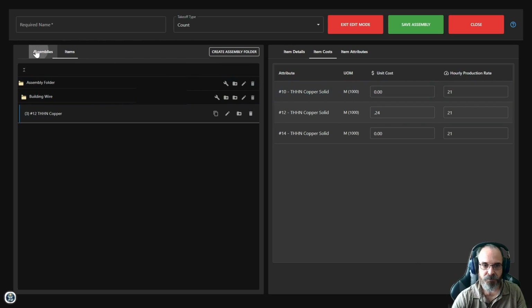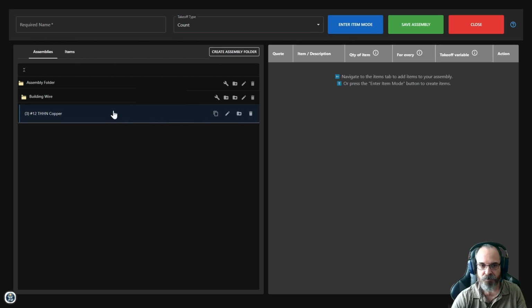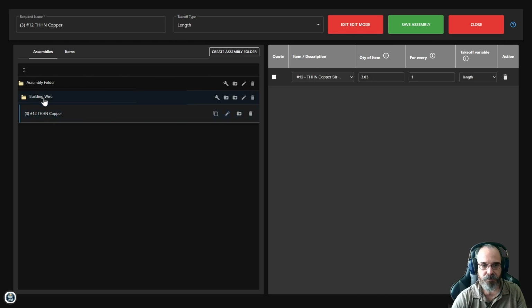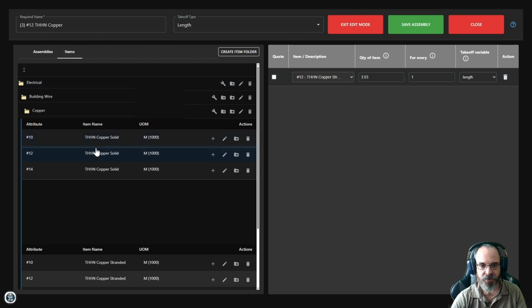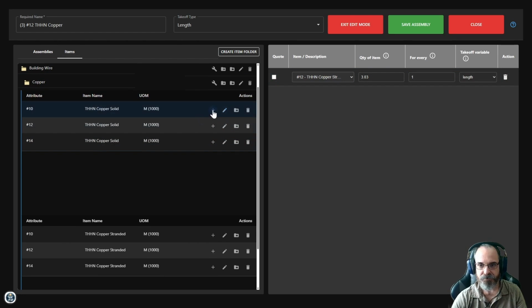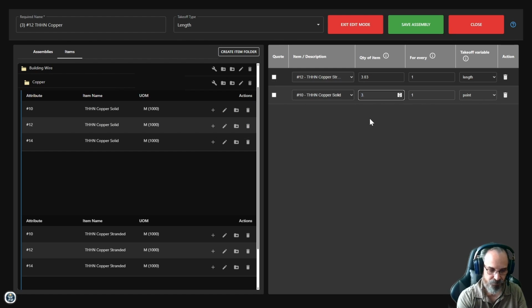But now that I have items, I also have assemblies. So exit item mode, and I'll hit edit assembly. Here we have an assembly that I'm calling 3 number 12 T210 copper. Now, normally an assembly, if this were a real assembly, I'd have conduit, fittings, boxes, all kinds of things. But this is an assembly of one. Let's go ahead and add some number 10 solid as well. And we'll say that also we want 3.03 per length. This is just a way of saying that I want 3 of these for every foot of measurement that I assign it. This will be clear in a moment.